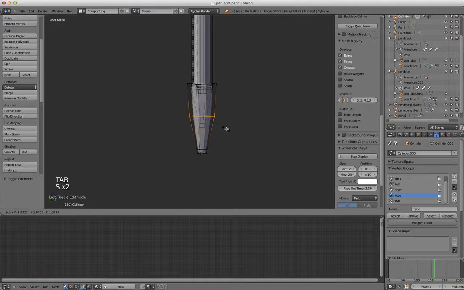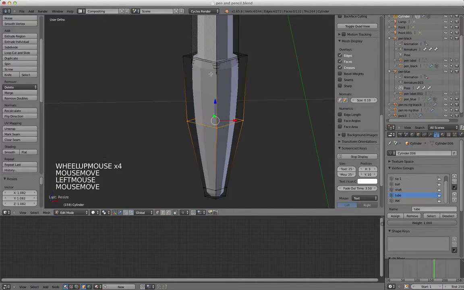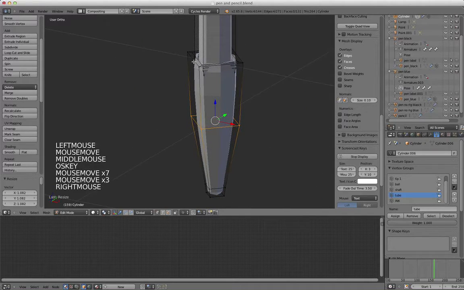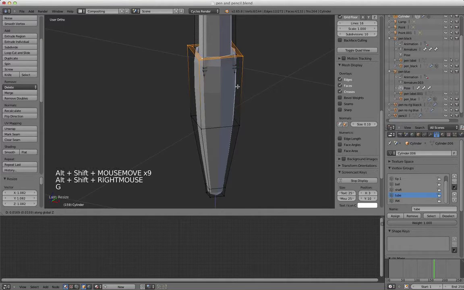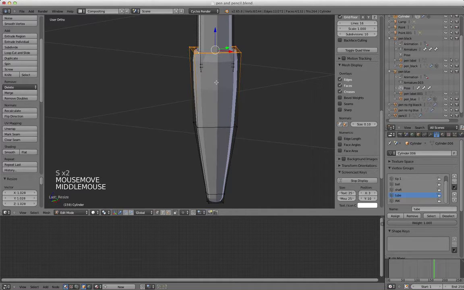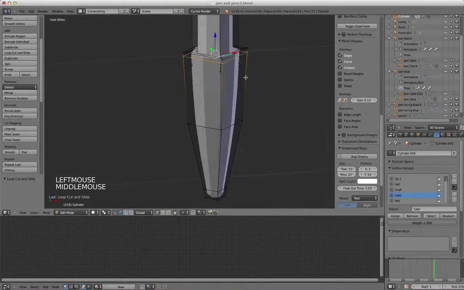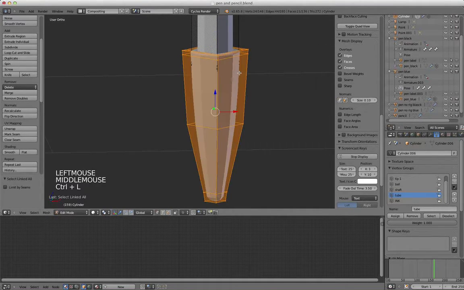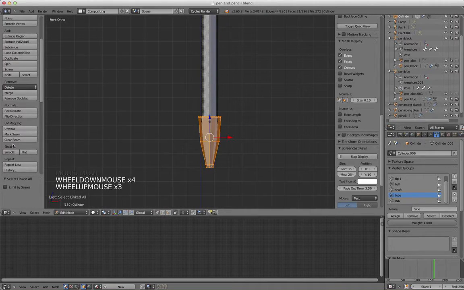Let's scale this a little more. I'm just going to make it a little bit longer. Scale that a little more. Oh yeah, and I need to do one more ring here. Just bring that up so it looks like a cap. Okay. Now I want the cap to be smooth, so with only the cap vertices selected, I'm going to go over here and hit smooth shading.